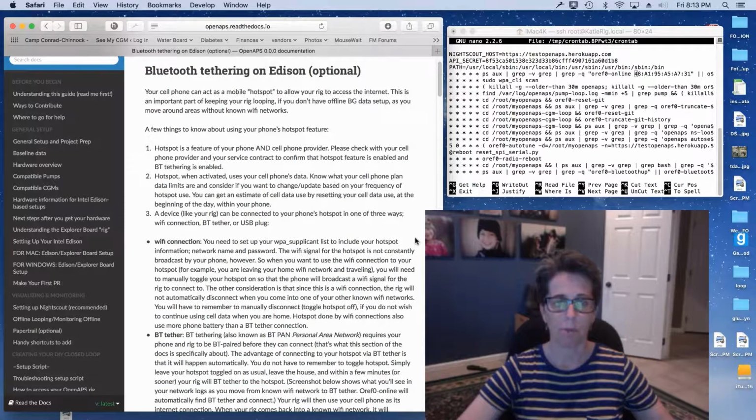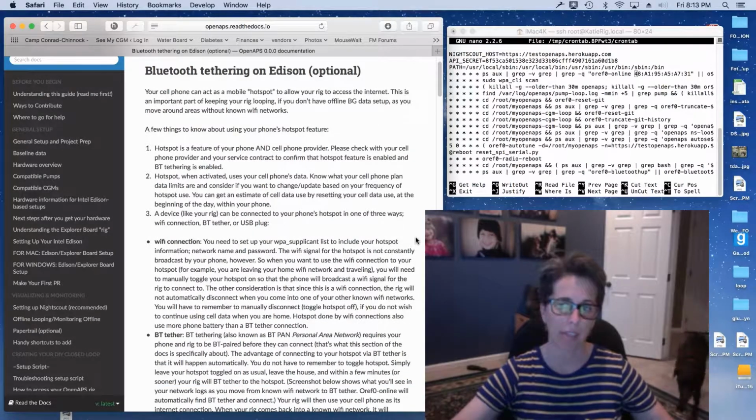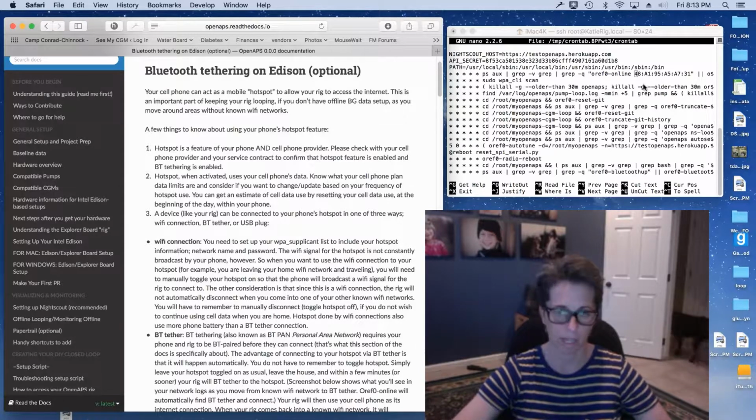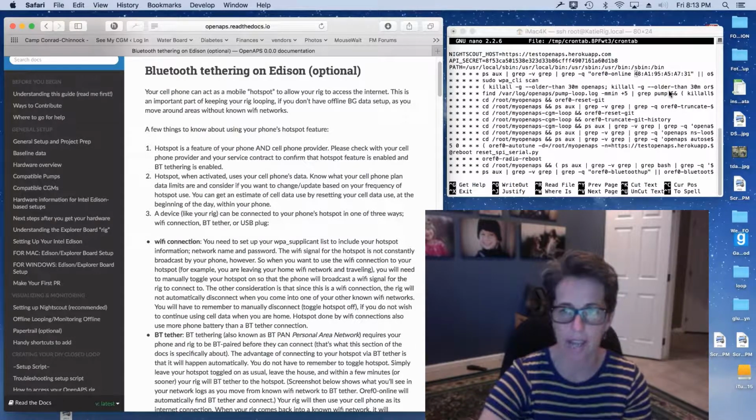So just remember, Bluetooth tethering is more than just pairing the phone and the rig together. It's also making sure that you run the script with that BT-Mac address and flag in it so that it creates this line in the crontab right there. All right, so we'll exit out of that.